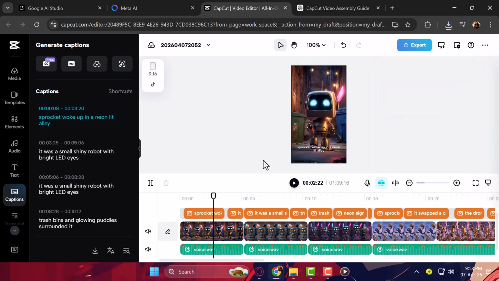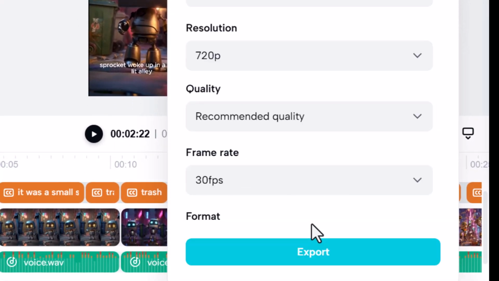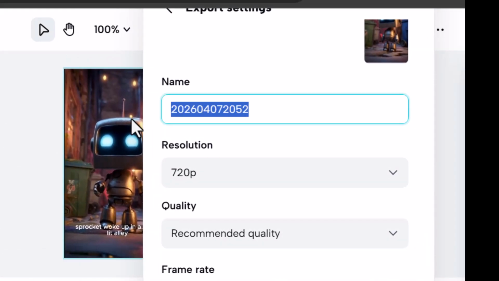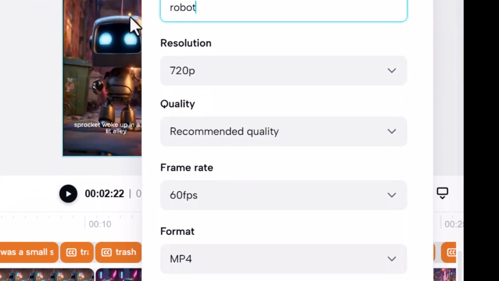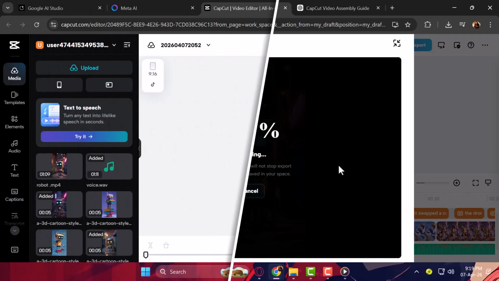Step 9. Export your video. Once your video is fully synced, polished, and ready, click Export, then click Download, and select 60 frames per second for smooth playback. Name the video according to the story sequence, so it stays organized and easy to manage. Click Export. Our video is now completely ready. Take a moment to review the final result and see how our robot story turned out.